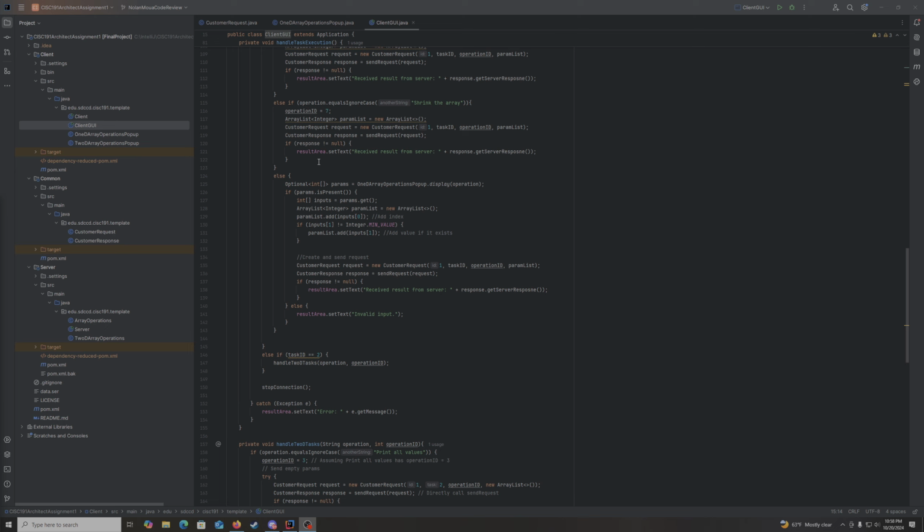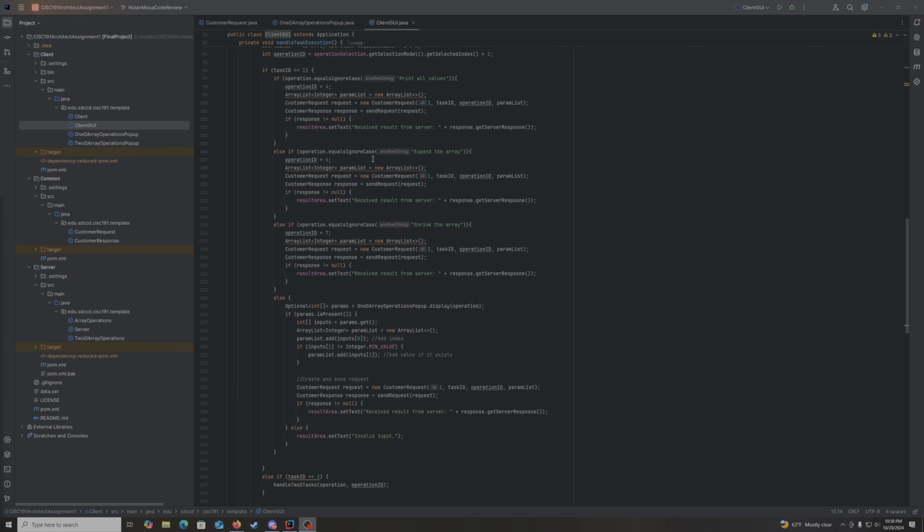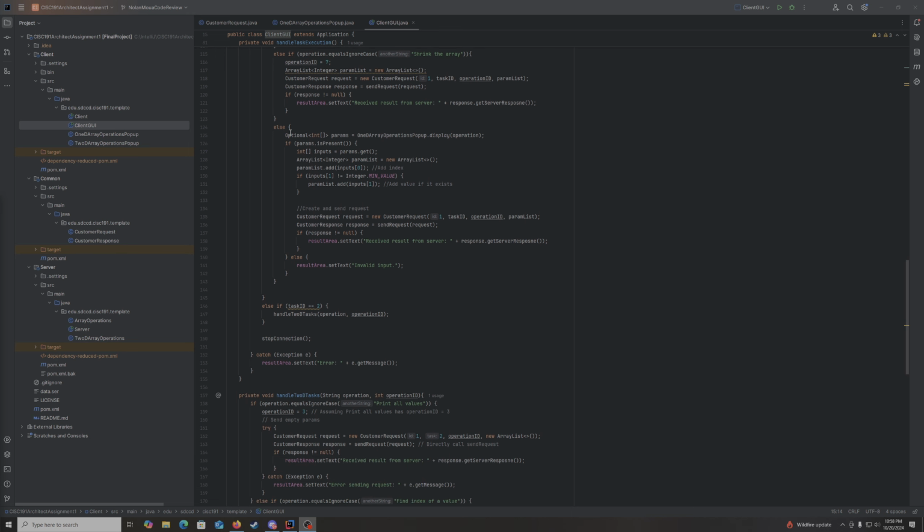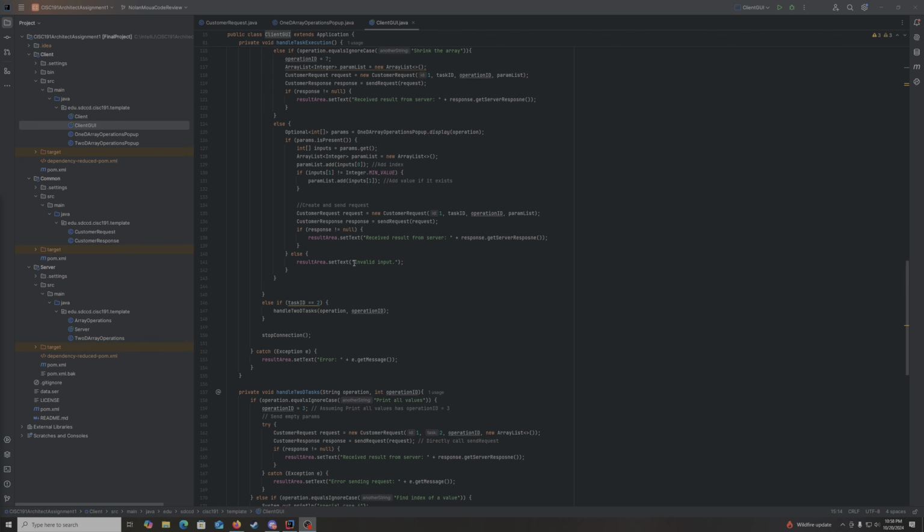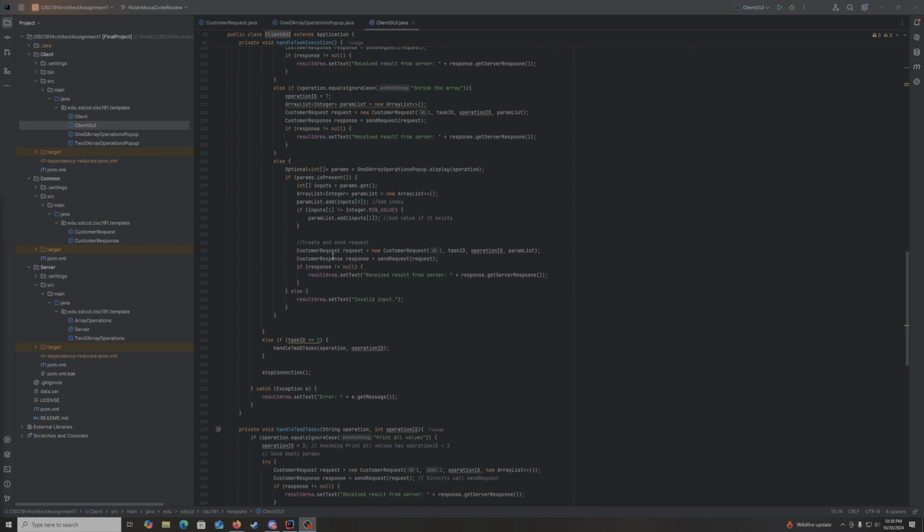I was having a lot of issues with both of those cases, though, so they might not be working 100% as intended. The else one is going to be everything else, so it's going to call on this 1D array operations pop-up, which is a separate class I made, and that's going to do the whole display. And then it gets the information from that and passes it to your server, just like you had set it up with these custom requests and custom response and everything. That's kind of it for task ID 1.